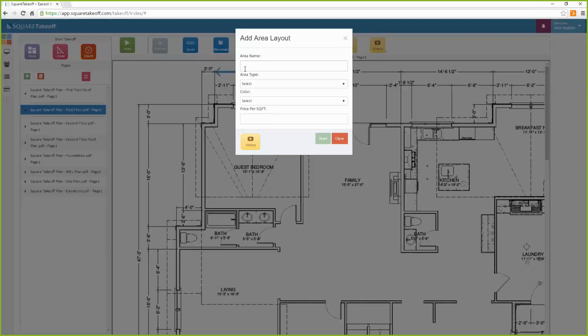The first item you enter will be the name of the item you wish to measure. In this case, it will be the guest bedroom. Once this value is entered, we will now select the area type we would like to use. I will use standard area.